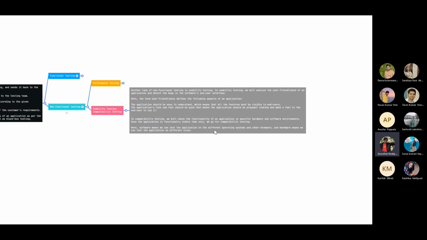Compatibility testing mainly deals with these types of software and hardware things, where once the application is functionally stable, like the software is completely developed and we can assure that this application is working fine, but we want additional checks. In that scenario, we can go for compatibility testing.